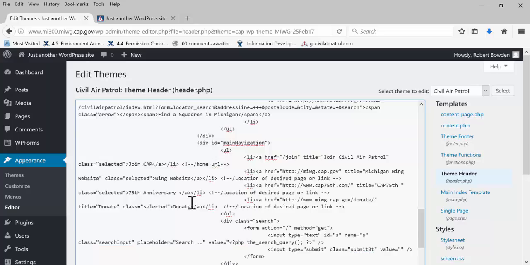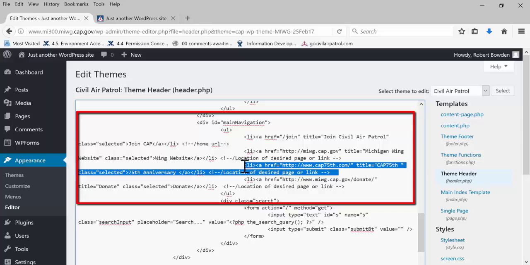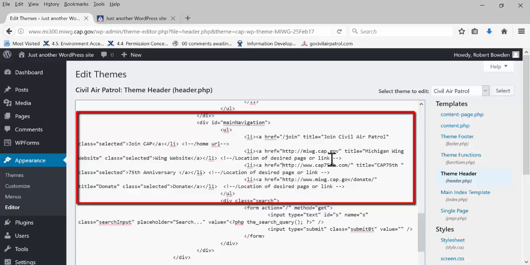If I want to change where one of these goes, let's take the 75th anniversary page. You can see that's the third link in. It's an a href, and it's directing you to a URL. So I'm just going to redirect this, just for fun, to gocivilairpatrol.com. I'll change the title and the actual content that will show up in the tab. We'll say this: Go Civil Air Patrol, just for an example. We'll see that change take effect once we save this page.